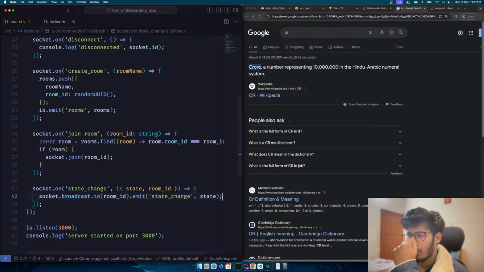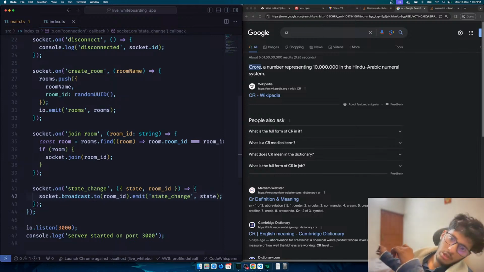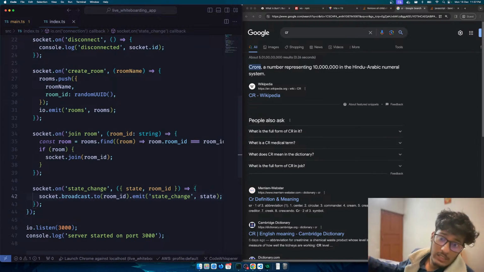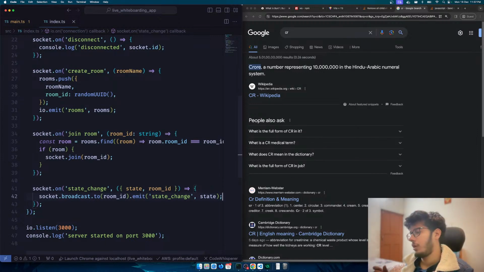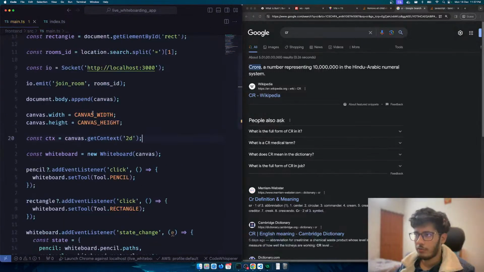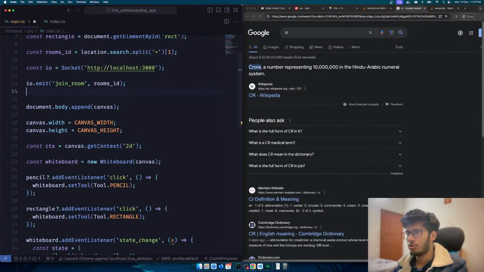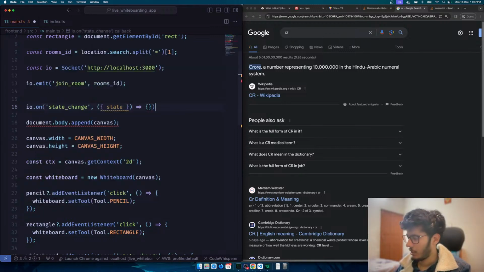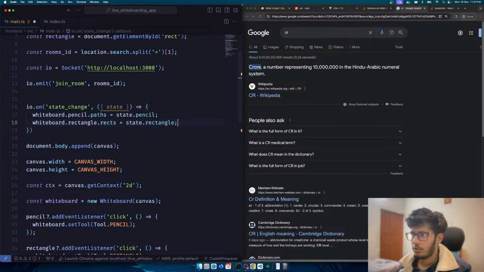Simple stuff. And then we have to merge your state with everyone else. So we'll push every data which everybody else gives you. Yeah. Let's try to do it. So if we just say io.on('stateChange'), whatever the state we have, and we say something like that.